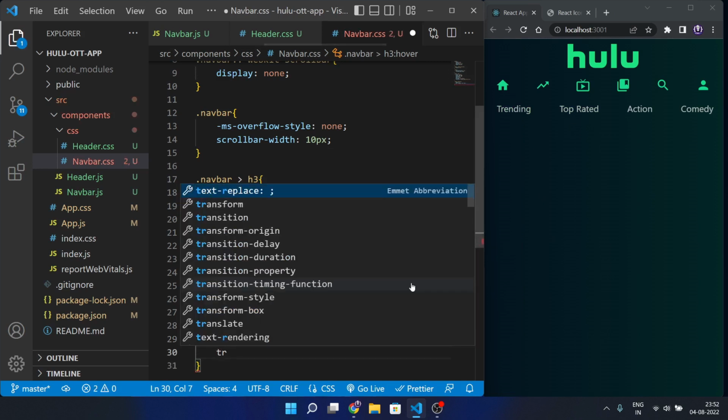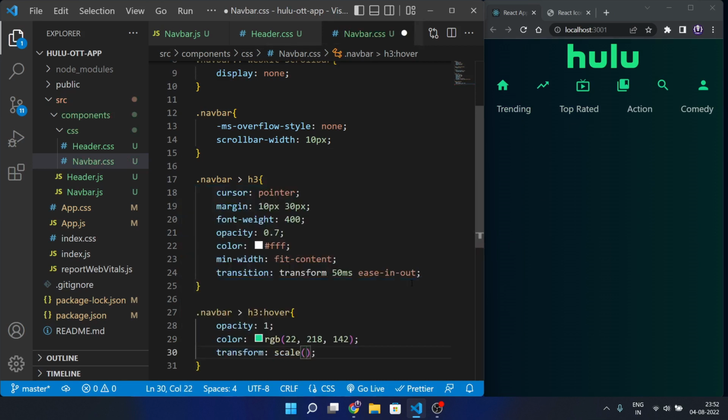So for the transform, let's add the transform, and we can use the scale. We just want a 20% increase in the size. So when we hover on it, you can see a very nice animation here. It is fading like this. So we are done with this. We have given the scale of 1.2 on hover of this.